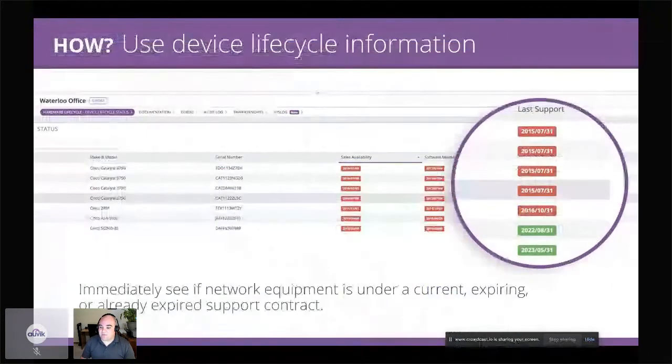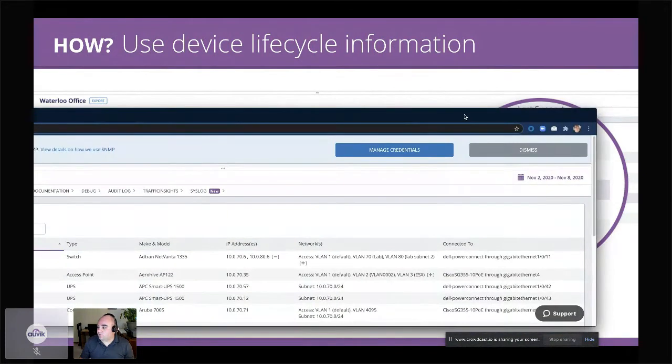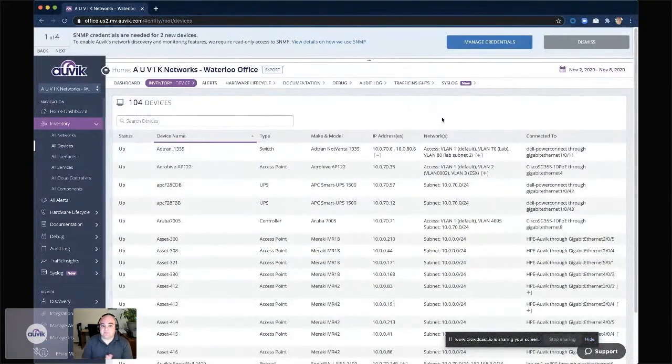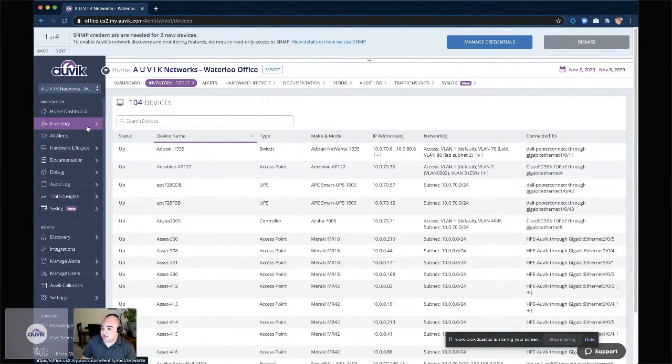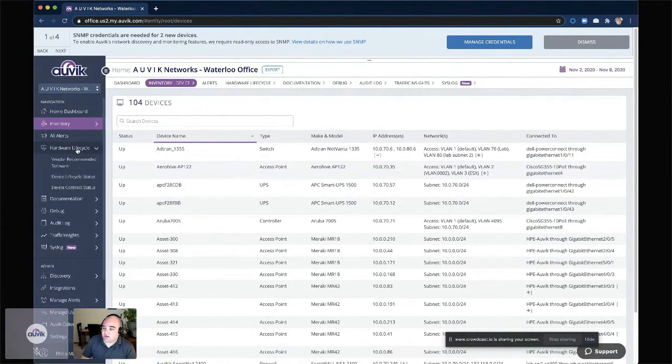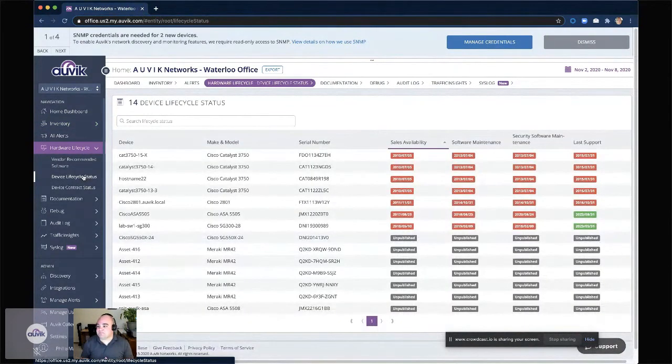So on top of that, we also have what's called the device lifecycle status. So you can view hardware lifecycle information using this feature within Auvik. So jumping back into the product here, we're going to take a look at the hardware lifecycle. So we've got home dashboard. We just took a look at inventory, and two more down, you'll see hardware lifecycle. And I'm going to take a look at the device lifecycle status.